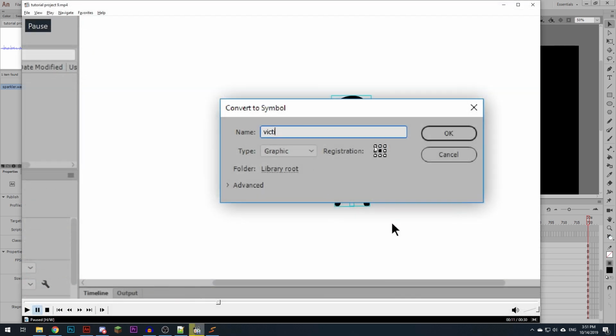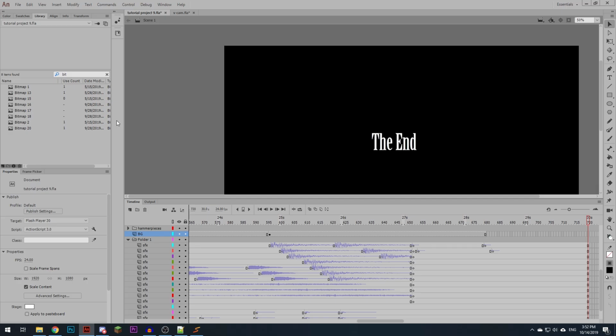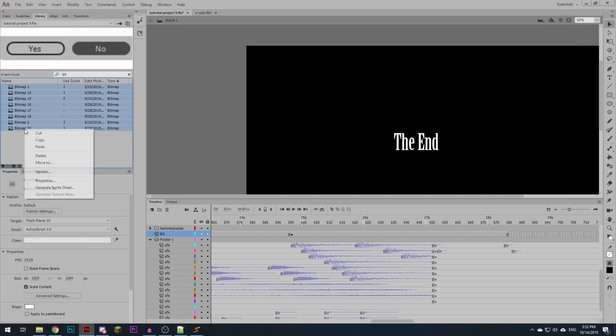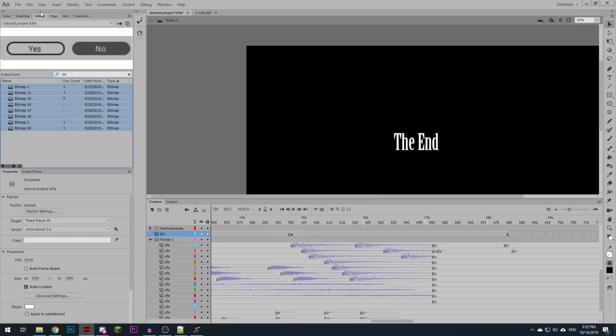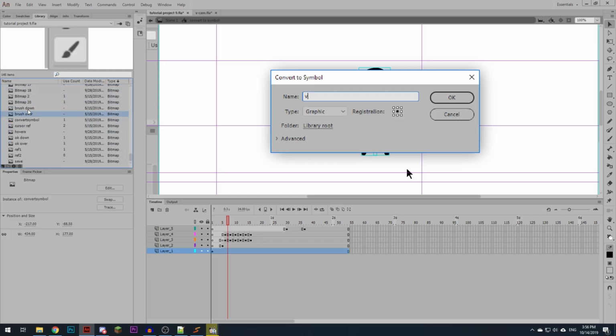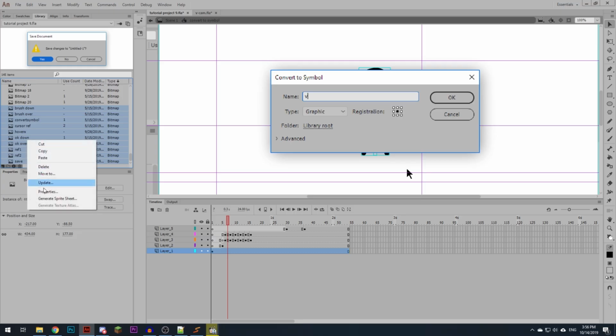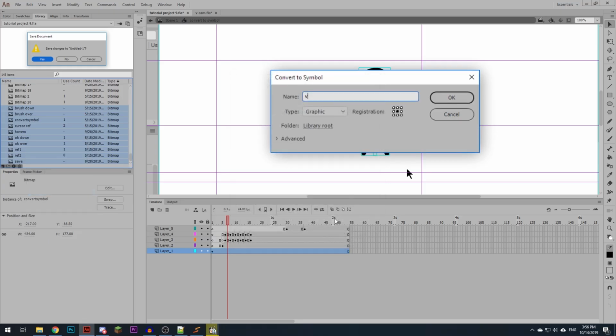I also noticed that bitmap smoothing doesn't seem to be on for this bitmap. The text is artifacted. So in the library, I'm going to search for bitmap, select them all, and edit. Make sure smoothing is on and compression is lossless. Oh, but you know what? Not all bitmap assets have bitmap in the name, so I'll just sort by type, get all the bitmaps, select the rest of them, and turn on smoothing and lossless compression for them. And that looks better.